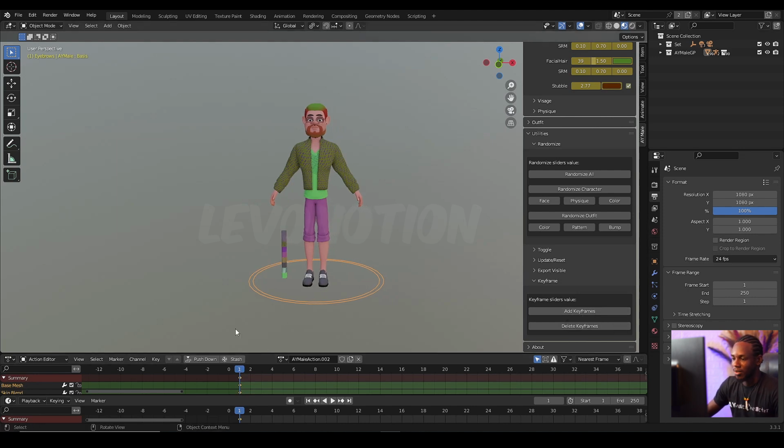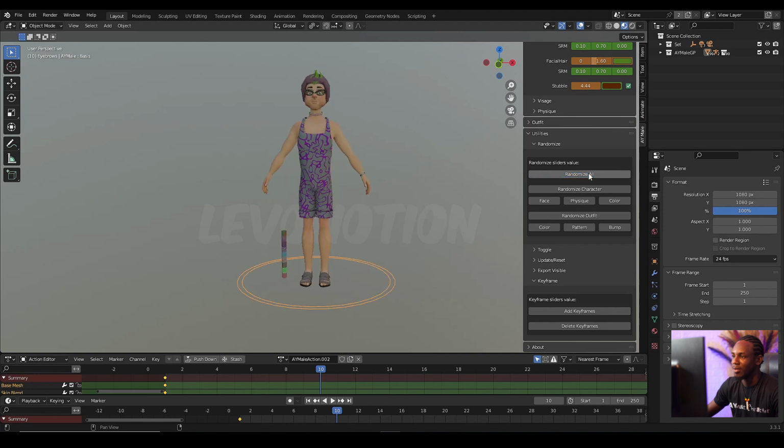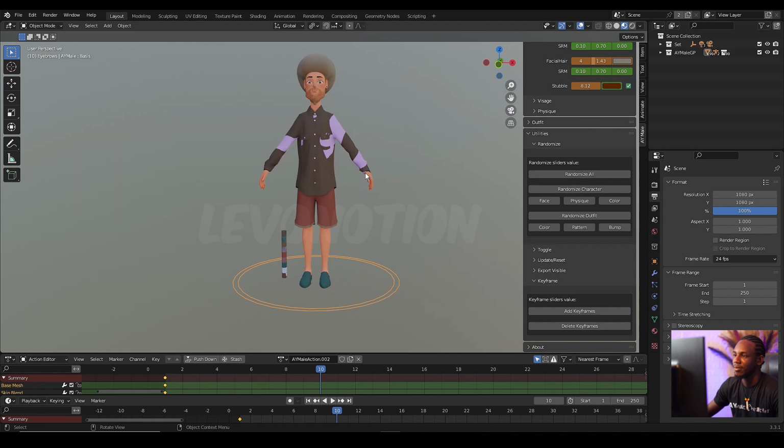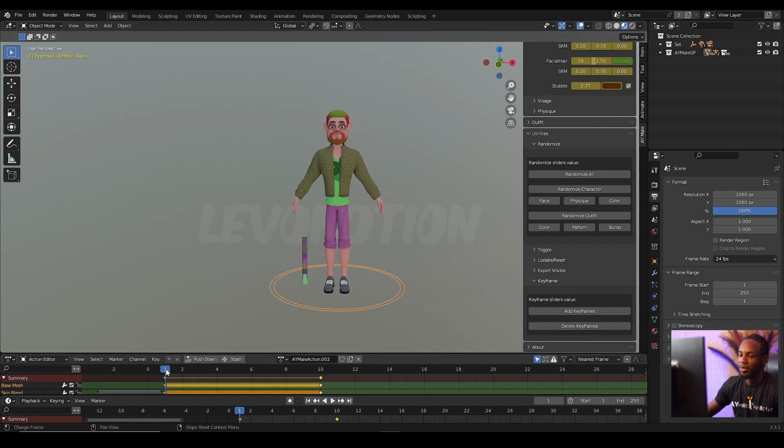So now that I have the slider for this look keyframed, I can go to frame 10 and then generate another interesting looking character. I think I like that, but let's see more. Okay, and I'm going to add another keyframe. So add a keyframe. So now I have two unique keyframes of two unique looking characters.